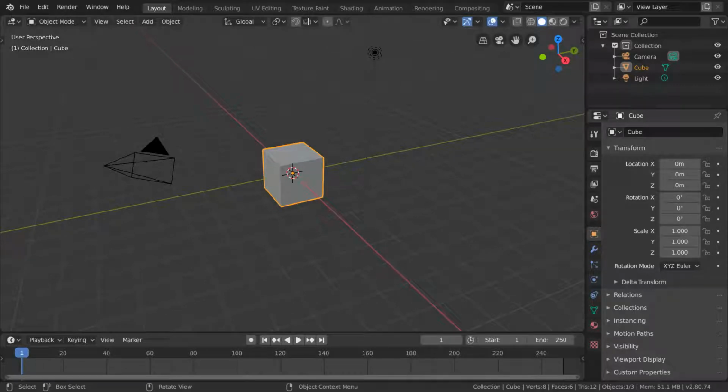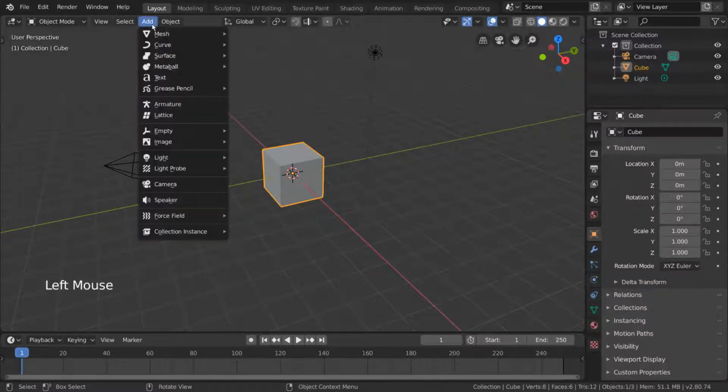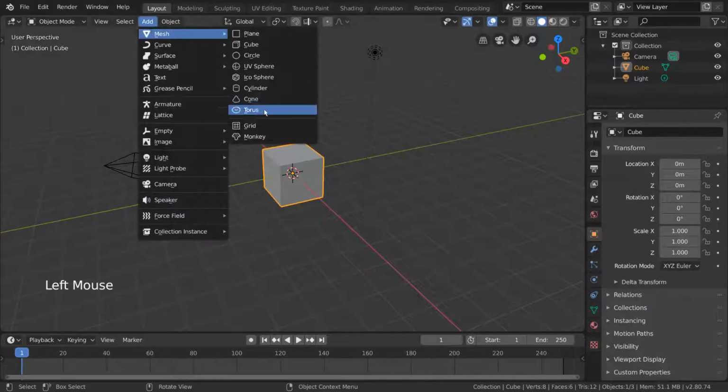To add an object in Blender, it's really quite simple. Let's say we want to add another mesh. Maybe a torus, for example, or a donut. Simply go to the Add menu in the top left, go to Mesh, and select Torus.